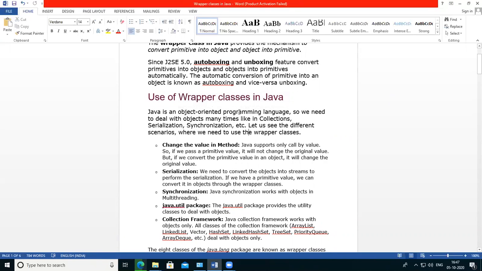Next point is use of wrapper class in Java. Java is an object-oriented programming language, so we need to deal with objects many times, like in collection, serialization, synchronization, etc. Let us see the different scenarios where we need the wrapper classes. So here we are going to see the application of wrapper classes in Java programming.